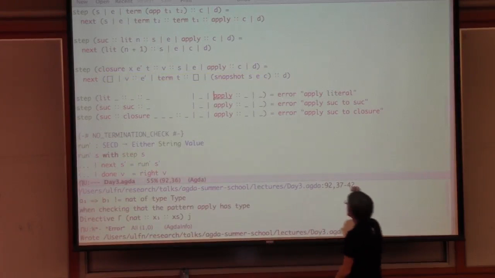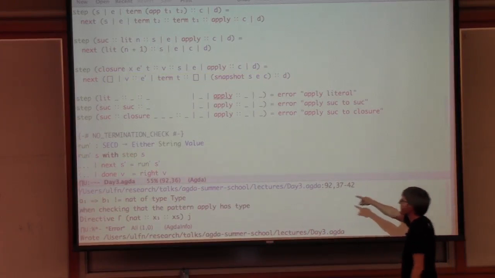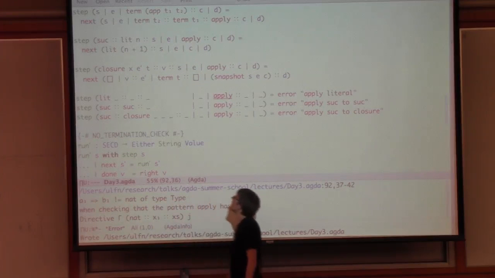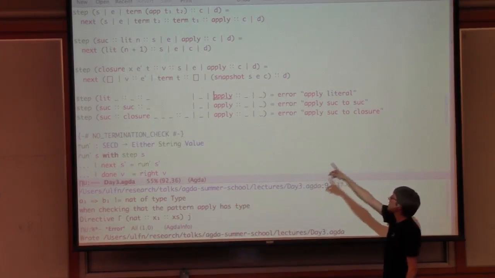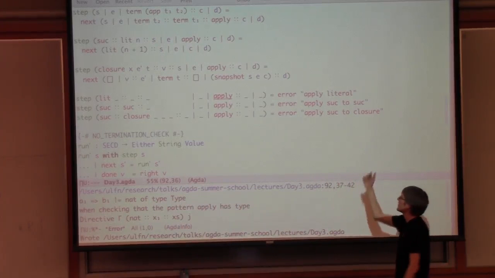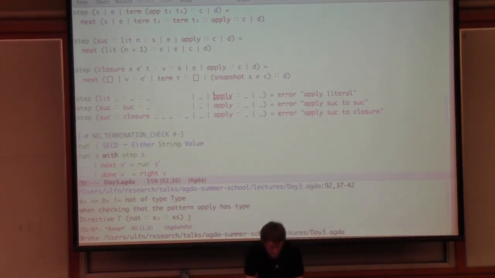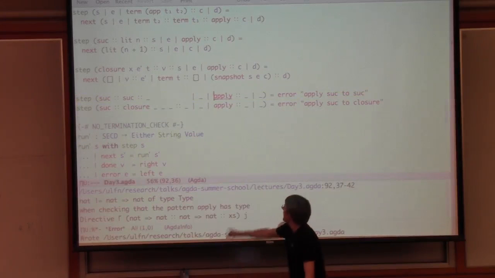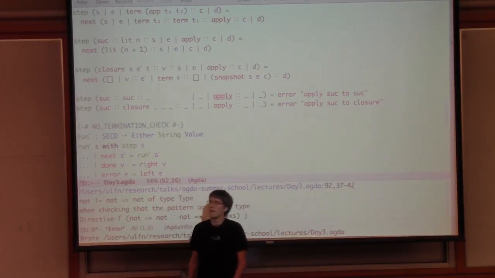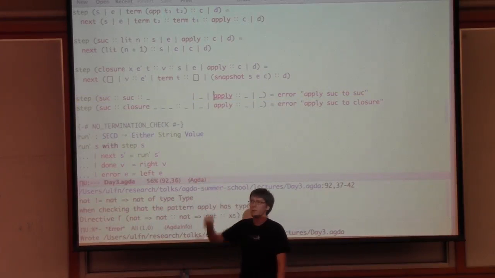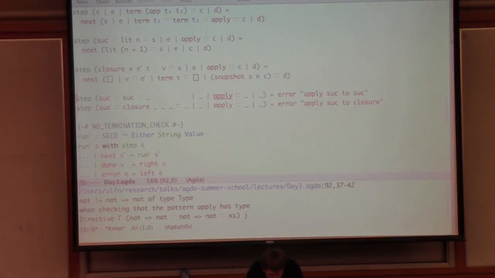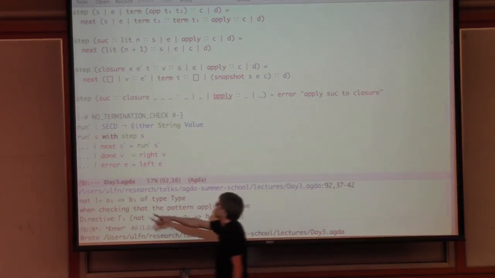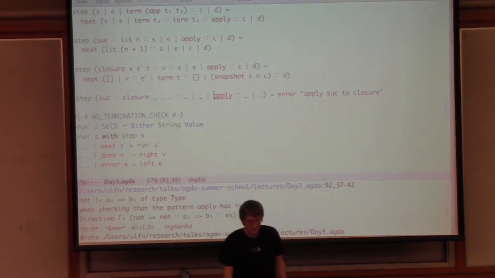Okay, and then we get down here, and it says A arrow B is not nat. So why would you try to apply a number to something? That doesn't make sense. Okay, so let's get rid of that. And it says, well, no, look here. Nat is not nat arrow nat. So you couldn't possibly apply successor to successor. That doesn't make sense. Well, we get rid of that. And then again, nat is not A arrow B. So this doesn't make sense.